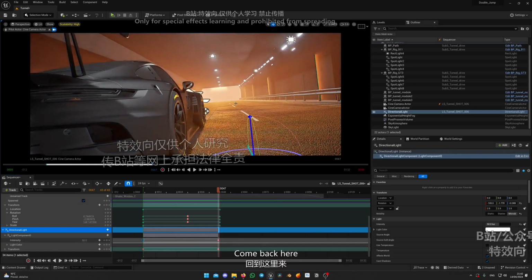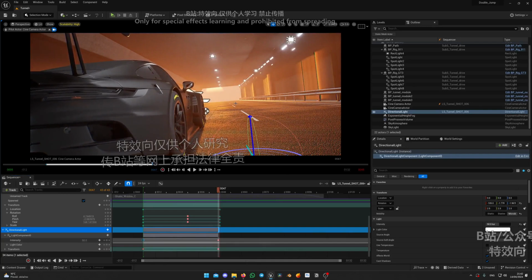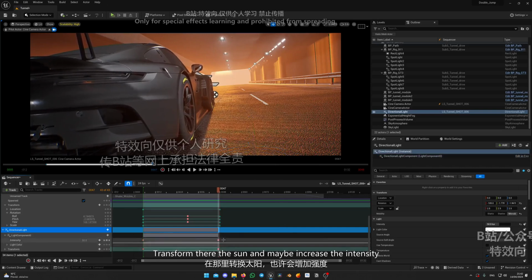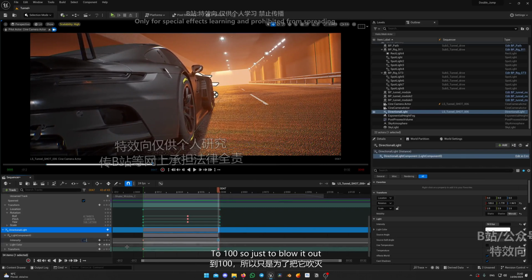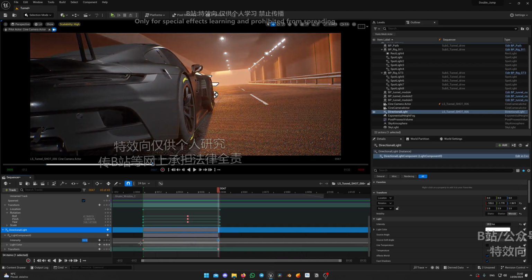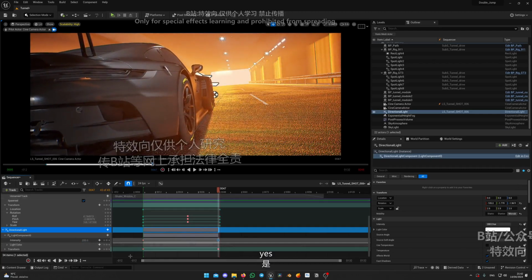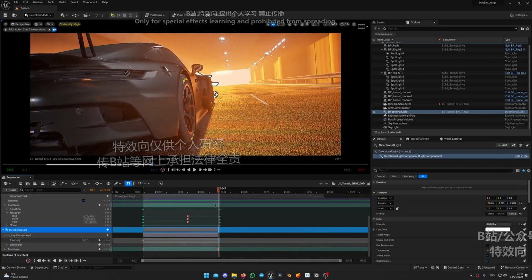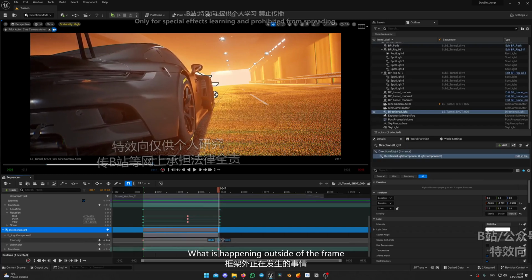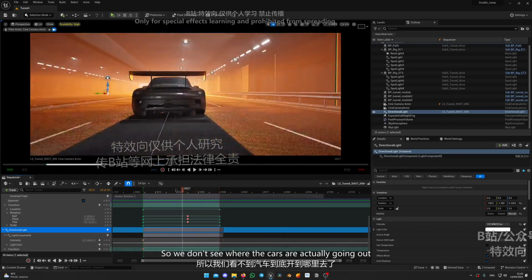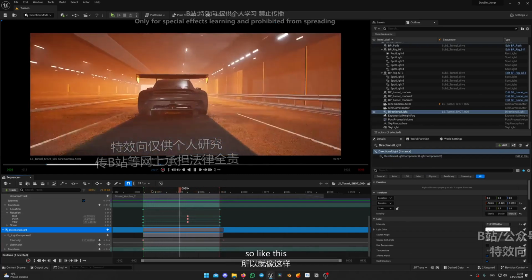Where did you go? Come back here. Transform there the sun, and maybe increase the intensity to 100, so just to blow it out. Maybe even more. I'm just curious. How far can I go? Oh yeah, that's one. So I don't want to see all of what is happening outside of the frame, so we don't see where the cars are actually going out. So like this.